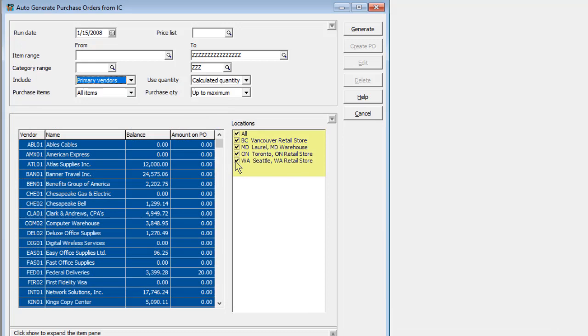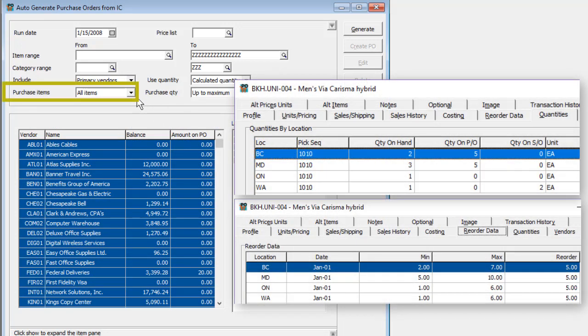Selection of locations is also made to determine which items are purchased, based on the quantity on hand at each location being below the defined minimum or maximum level, or regardless of quantity on hand.